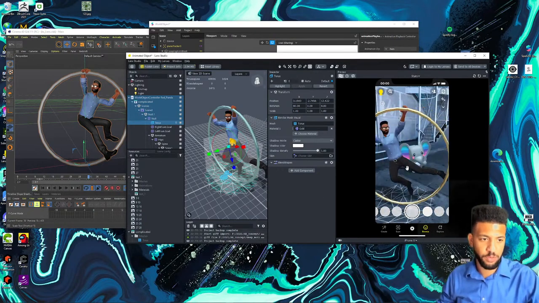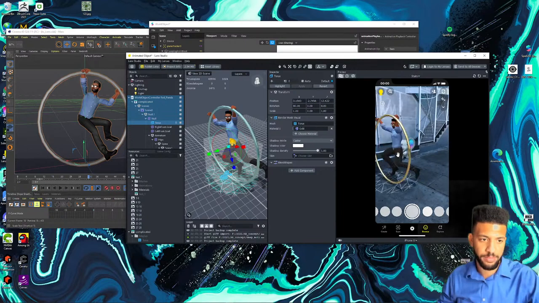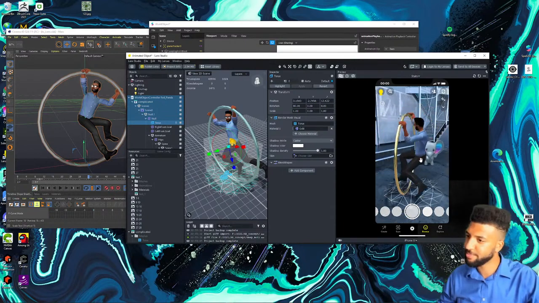Oh, that's cool. The elephant moves with me in AR. It's interactive like that. That's cool.